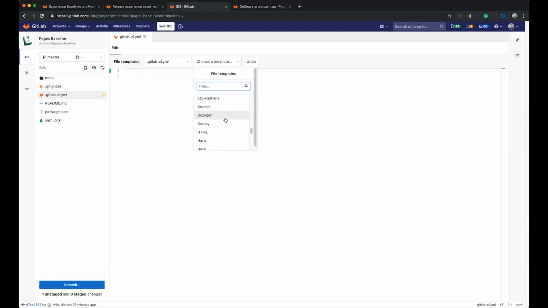I did see Gatsby. Gatsby is similar to VuePress. That might work, but ultimately it looks like I'm gonna need to go back into the documentation and figure out how to write this. It's a little frustrating at this point. I was hoping I could just click a button or maybe have an automated template, but it looks like I'm gonna have to really dig into the documentation to figure out how to write this. Luckily, I am aware of a VuePress example on GitLab. So let's search for that and see if we can just use the YAML file for that.